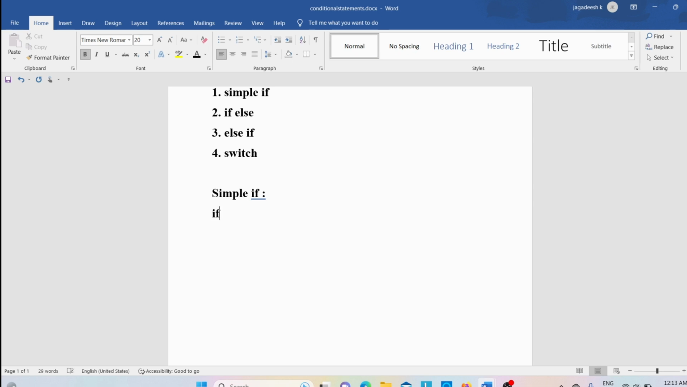So you will have if, which is a keyword to specify the if block, and then you will have a certain condition. The condition can be either true or false. Let's consider that the condition is true. The statements which are there in the if block will be executed. If the condition is false, the statements which are there in the if block will not be executed.